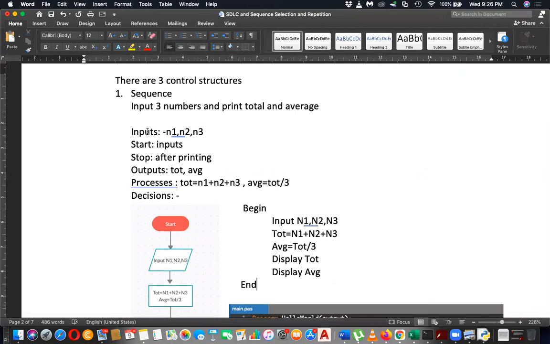Here the inputs are number one, number two, and number three. You have to start with the inputs, and you have to stop after printing the total and average. The outputs are total and average. How to calculate the total? Total equals number one plus number two plus number three, and average is total divided by three. Are there any decisions? No, no decisions. You just calculate. The process is calculate and print.